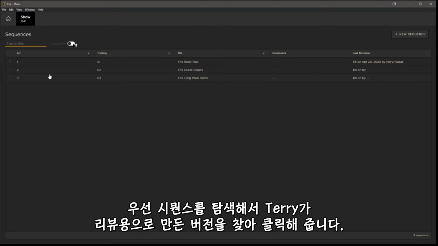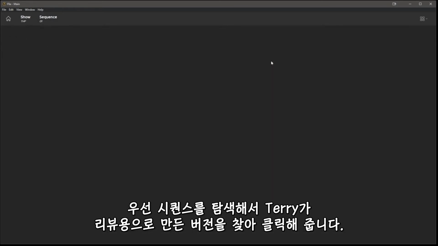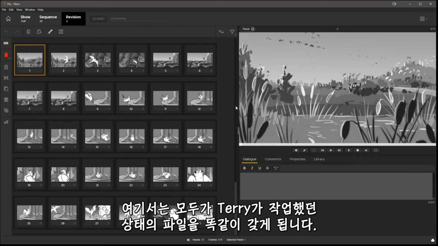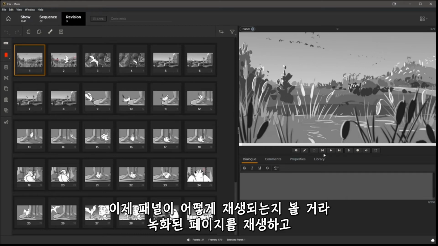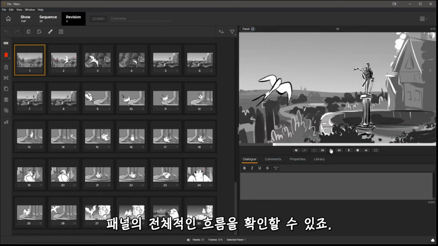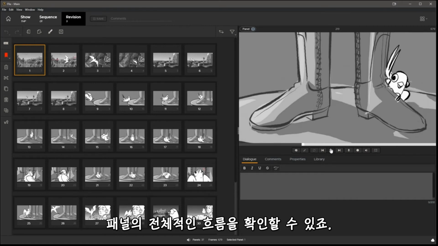So we're going to navigate to the sequence. I'm going to find the revision that Terry has marked for review, and then I'm going to go ahead and click on it. From here we are on the same state that Terry left it at, so everyone is on the same page. Now I want to get a feeling for how the panels are playing out. So I'm going to use the playback tool for the pitch that was recorded, and I can begin to get the overall feel of how the panels are flowing together.